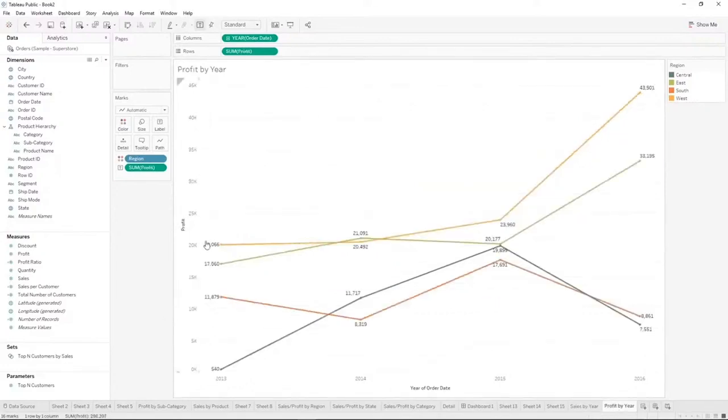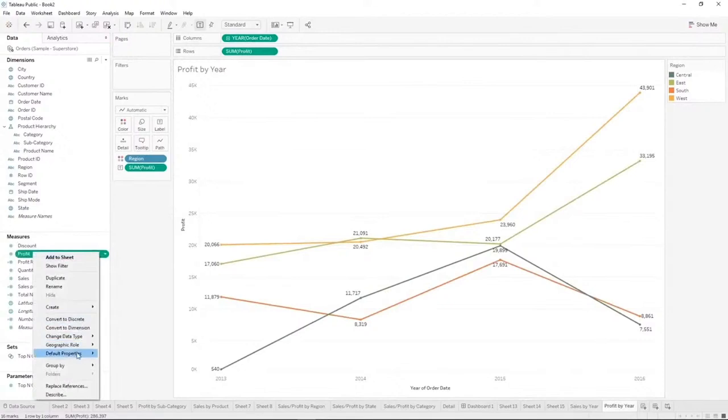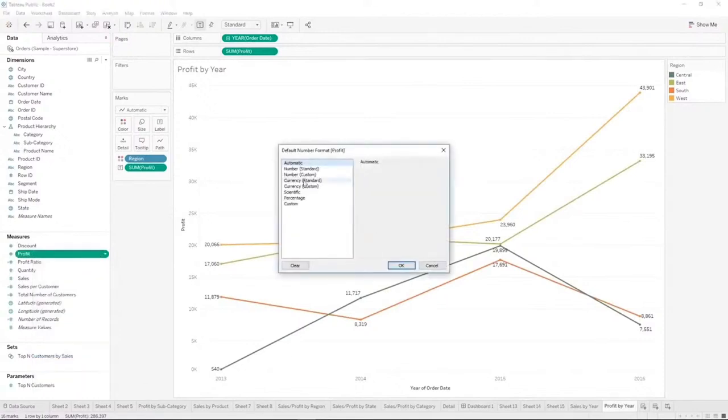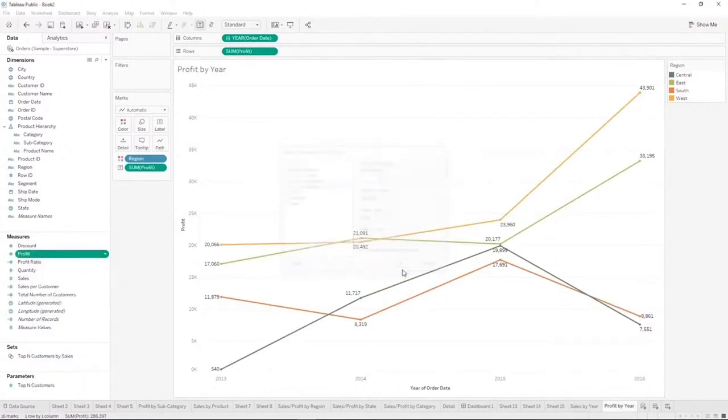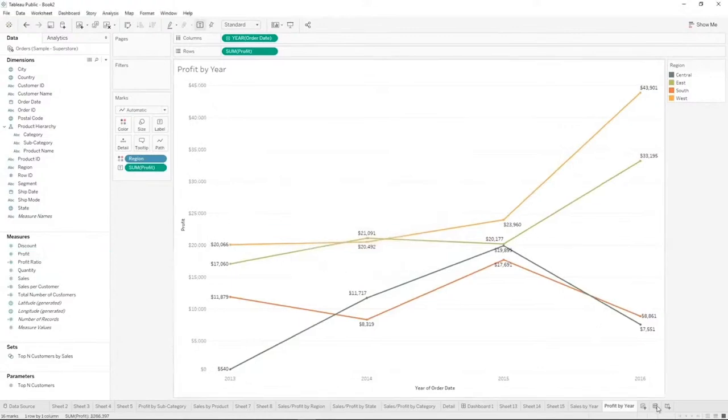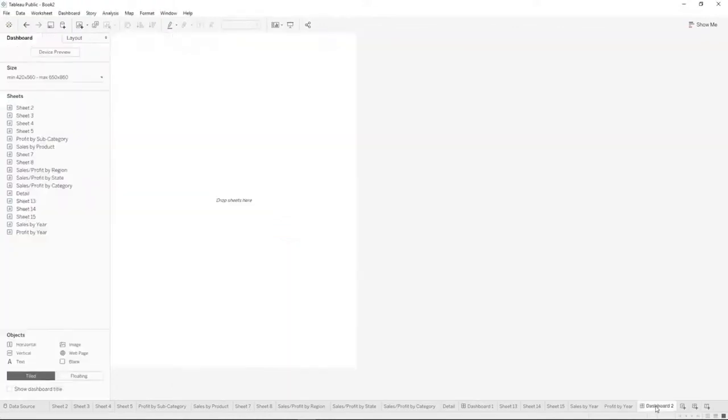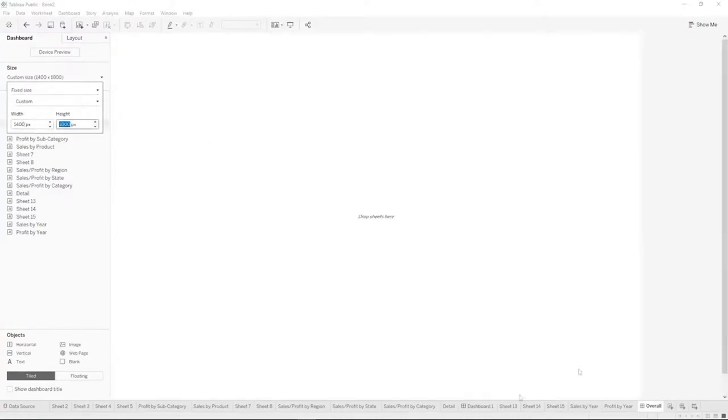Let's do the same thing for profit. Change our default properties to the same thing. Great, now let's build our dashboard. We're going to call this our overall dashboard. Change our size. This size is a personal preference of mine. I think it fits nicely on the laptops that I use and that is used by most of our customers.